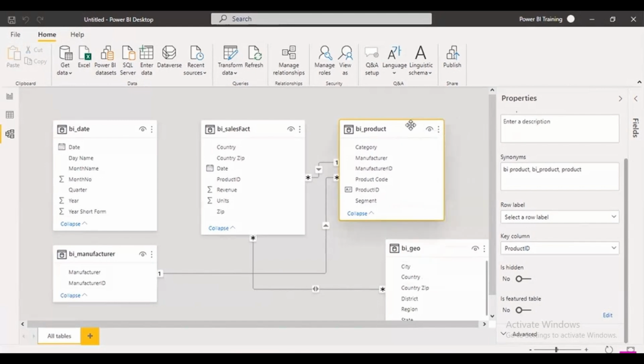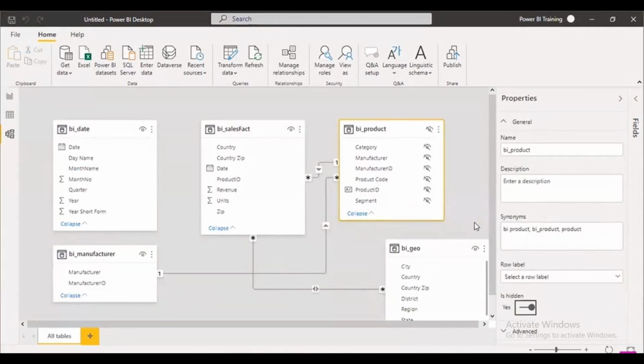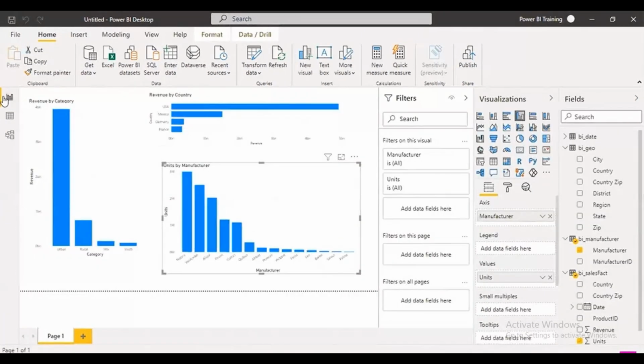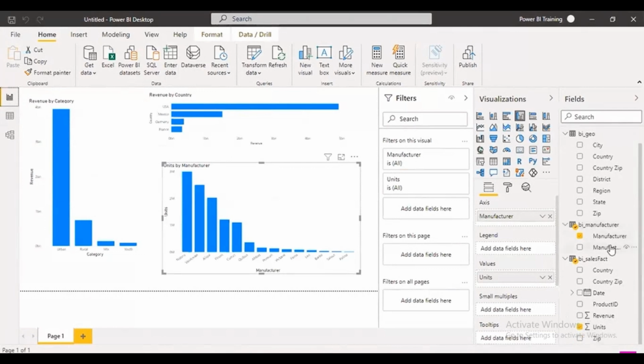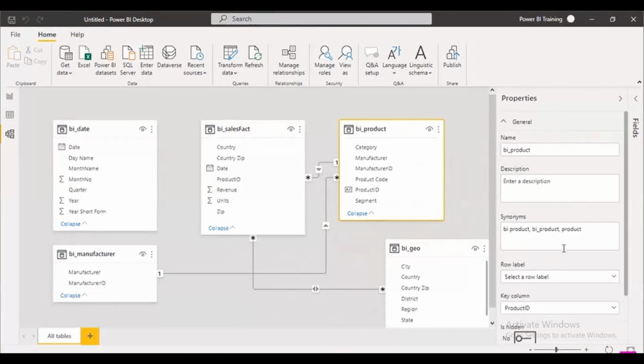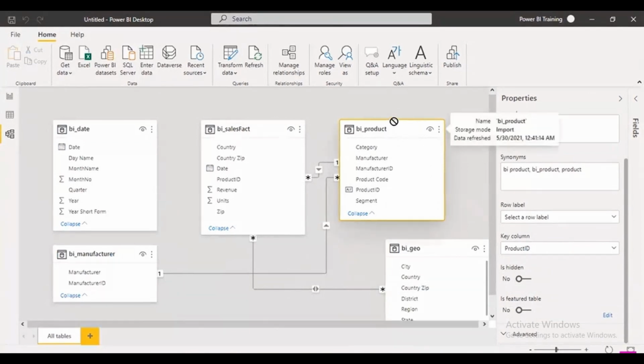So what I can do is click on is hidden. As soon as I do that, this table will be hidden. This table will not appear in the data set model. To make it appear once again, you have to make it visible again. So undo this action. Now it's not hidden, and it will appear in our data set.